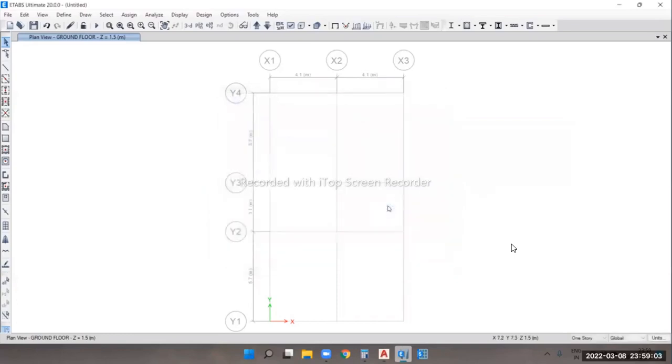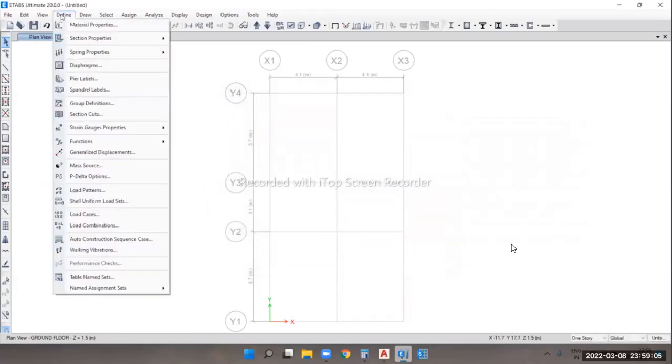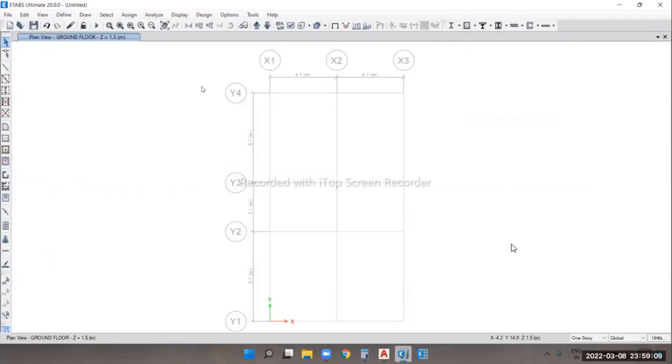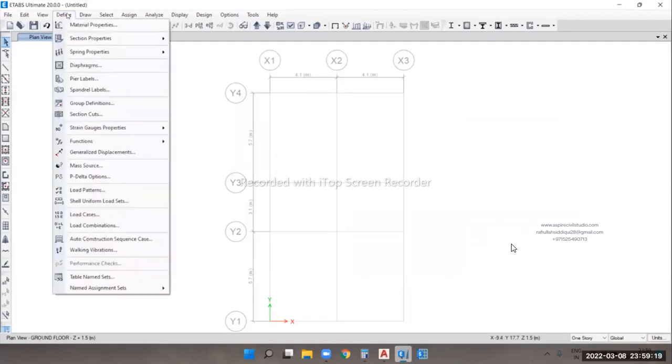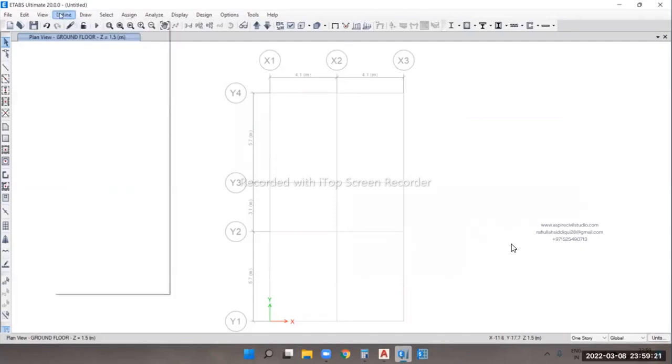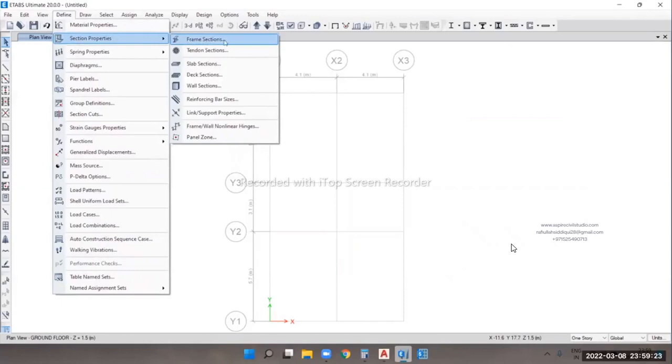Then after, we have to define the section properties, like what sections we are going to use for the structural design. We are going to use slabs, columns, beams, and all, right? So we have to define those sections also. For that, we have to go to Define, then Section Properties, and then Frame Sections. We use the frame section option when we want to define the beams and columns. Okay, so let's just use this frame section.